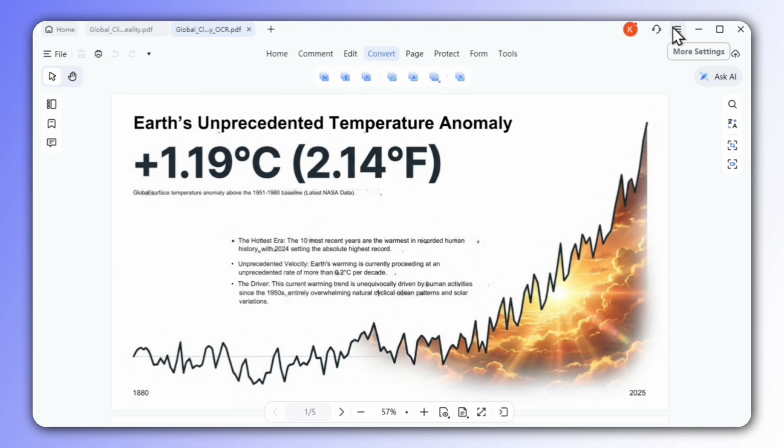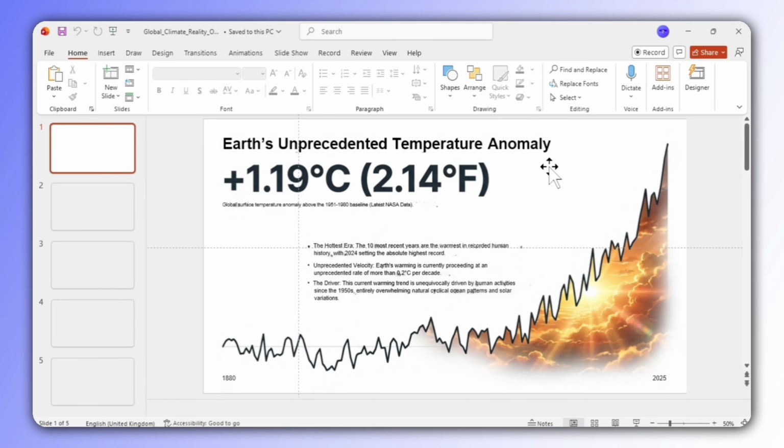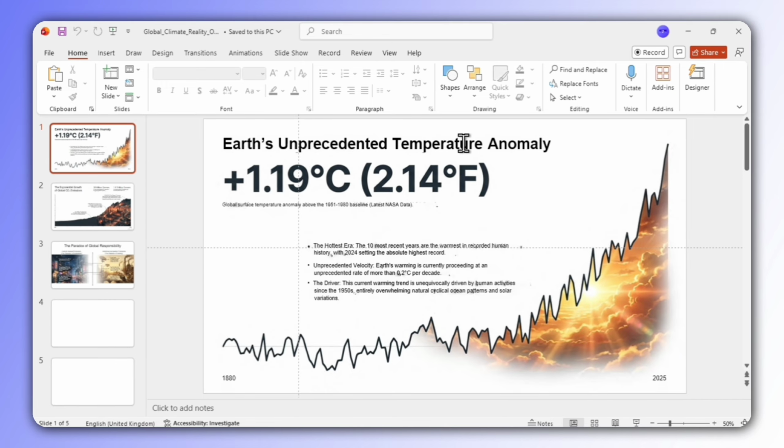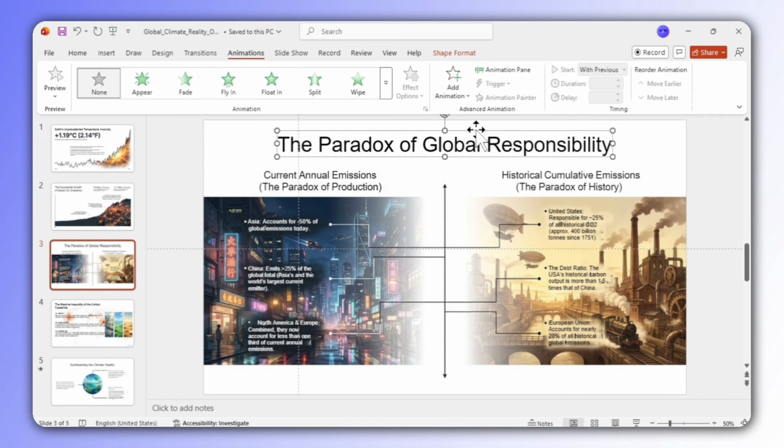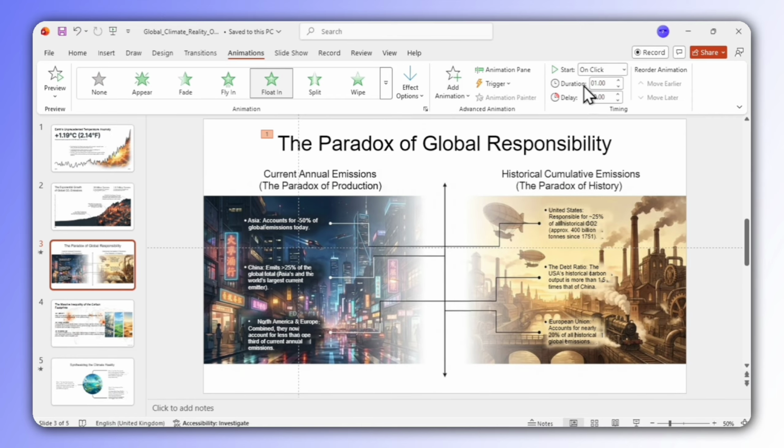Now close this and open the PPT file we just converted. And look at this, it's completely editable. Let's go and apply a float-in animation to the text boxes to check if it works correctly or not. Let's do that with subheadings as well.